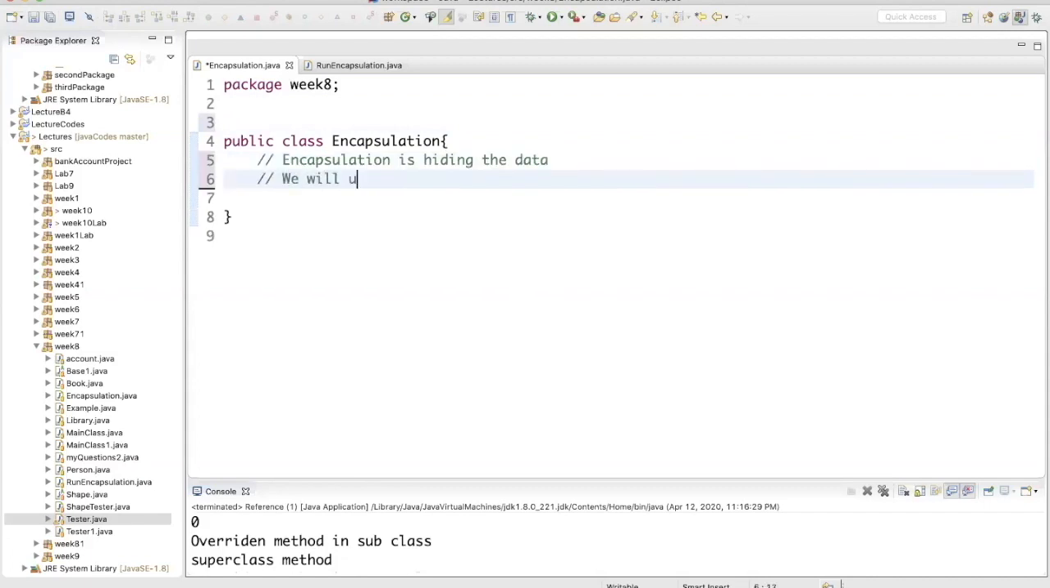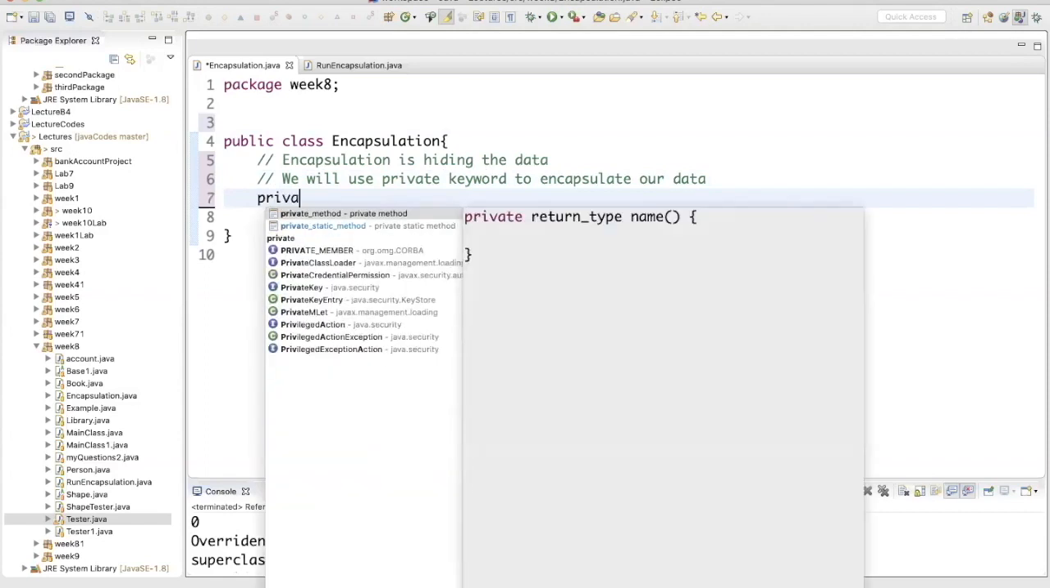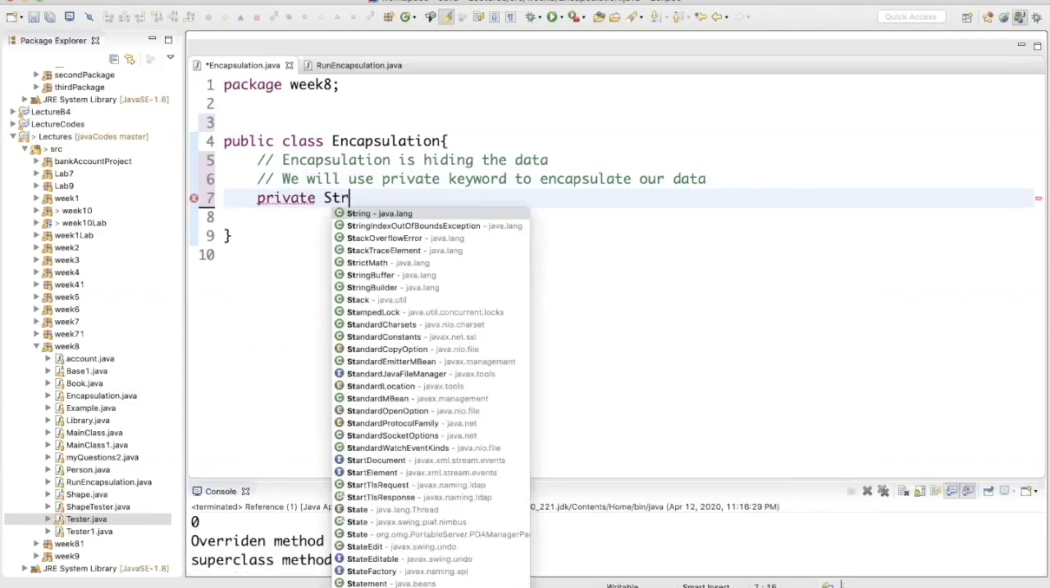Encapsulation is basically hiding the data, and we will use the private keyword to encapsulate our data. The private keyword will enable my fields and methods to be reached within my class, but these fields and methods will not be reachable from outside of the class. So these fields and methods which have private access modifiers are only reachable inside of my class. So it will hide my data from the outside of the class.